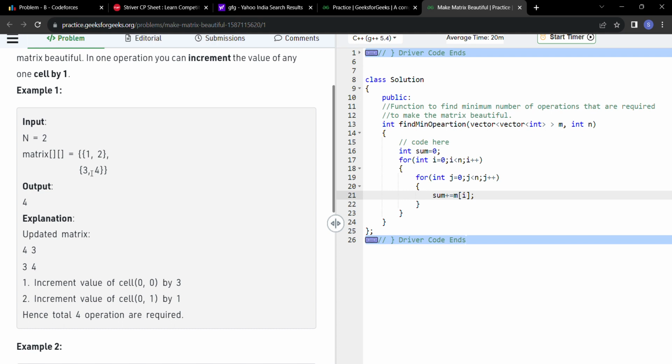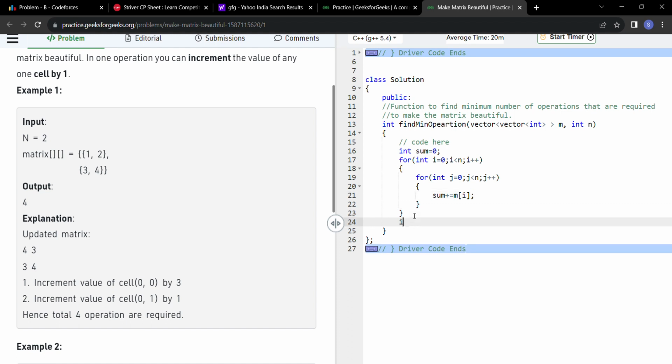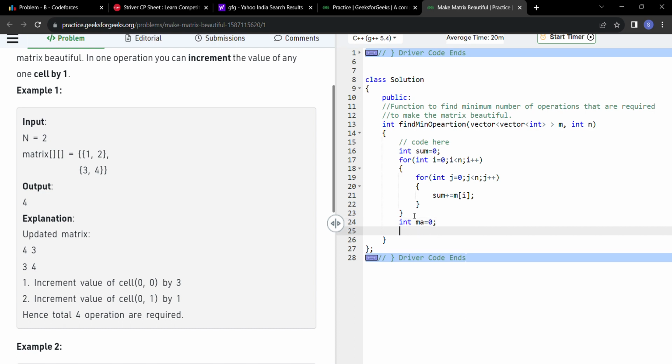Okay, so in this test case we have 3 plus 4, 7 is the maximum, which is posed by the second row. So we're trying to understand with the help of this small matrix, so that we could code it in this big one. Okay, so now what we'll do is have a maximum variable over here. Let's call it ma, because m is showing the matrix, so make it 0.